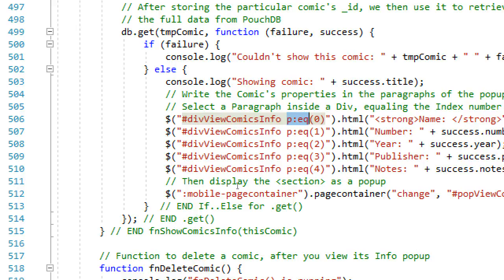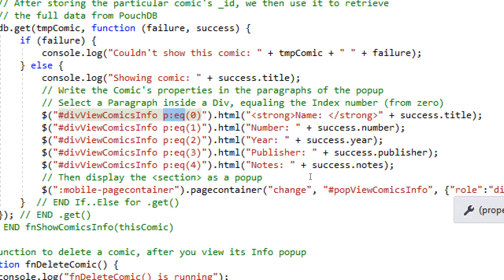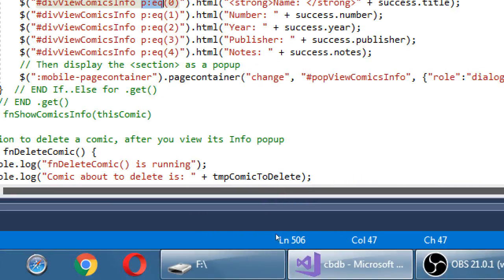At about line 510, remember when we had show comic or view comic, we had in the zero-width paragraph, let's display the title of the comic. In the third paragraph, let's display the publisher. Well, that's where we ended. We ended with notes. We didn't have barcode, we didn't have photo. So we have now five, and we're gonna have six. We've got display on paragraph five, success.barcode. Let's do that.